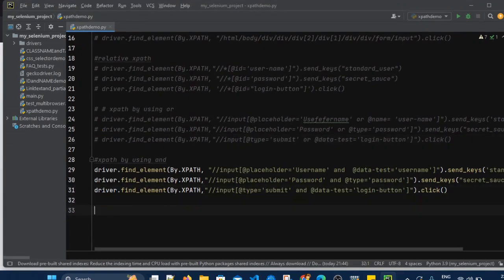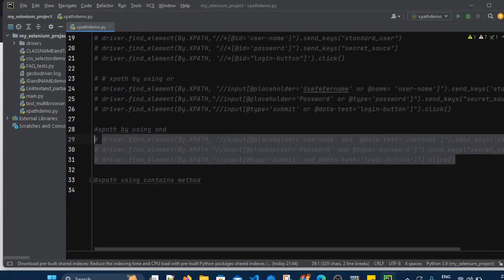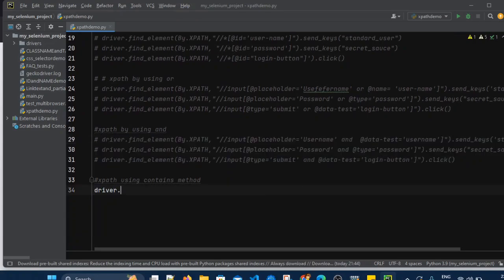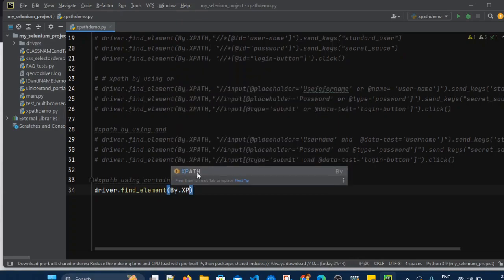I will just write it: XPath using contains method. This time we will just find out one element, that is username element. So I'm just copying this part of code, commenting this part of the code, and let's find out driver dot find element by dot XPath. Then we have to provide value.